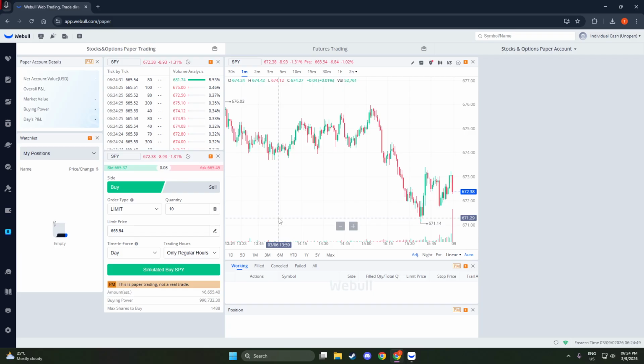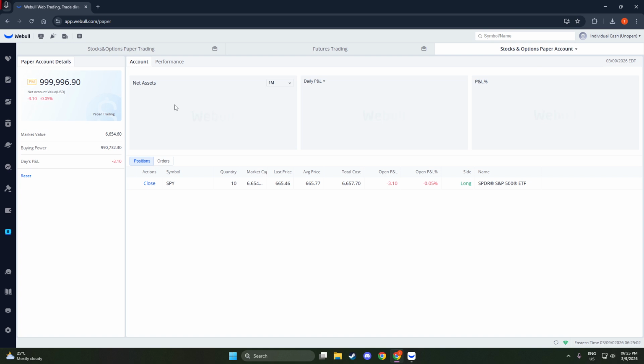Now locate the area that shows your paper account's details. This is typically called Paper Trade Details or Account Detail. It's a widget or panel that displays your account value, buying power, and recent activity for the paper account. If you're in paper trading mode, this panel should be visible somewhere on your layout. The exact placement can vary depending on your workspace, but it will be the panel that summarizes your paper account status.